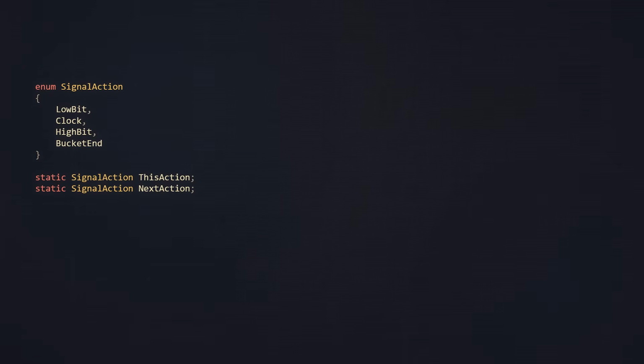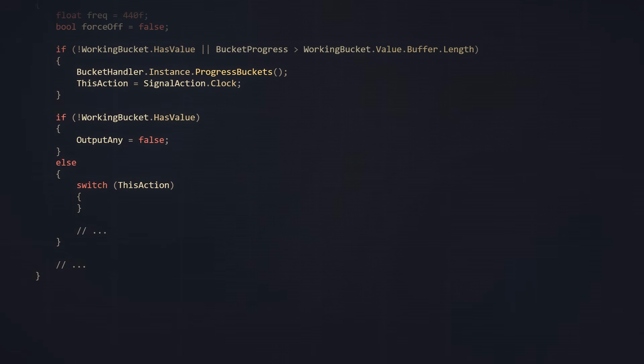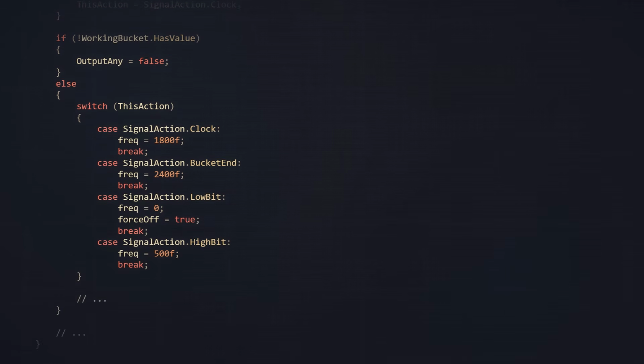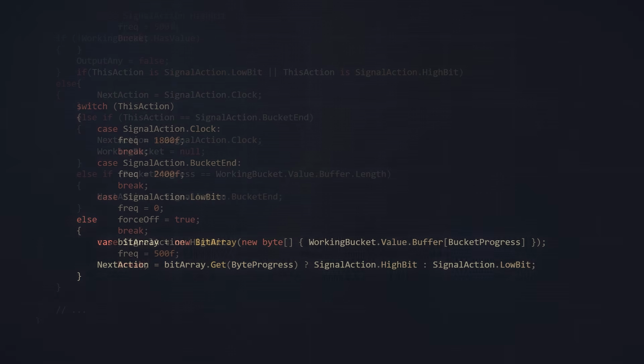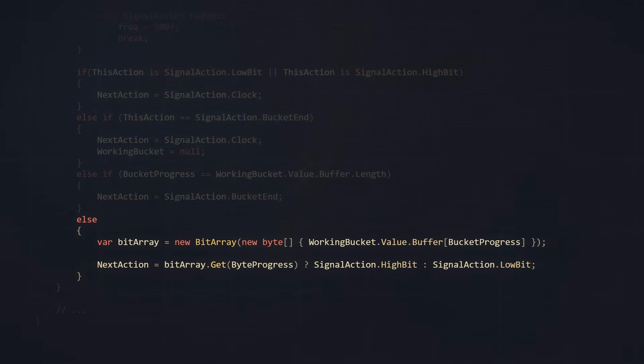I'll quickly write a little action system. We'll store the current buffer swaps action and then the next, and at the end of the buffer fill, we'll set this action to be equal to next action, and then we'll properly set the frequency depending on the action. I'm sort of just guessing, but I'm trying to get numbers that hopefully shouldn't have overlapping octaves or resonant frequencies or anything like that. To get the current bit that we need to send, I'll use a bit array. I could use bitwise shifting, but for now, this is a bit easier.